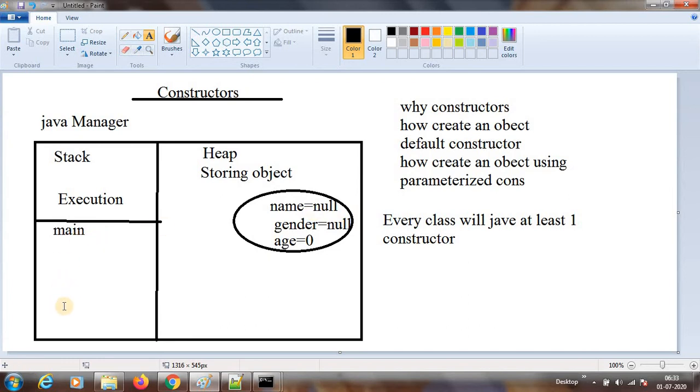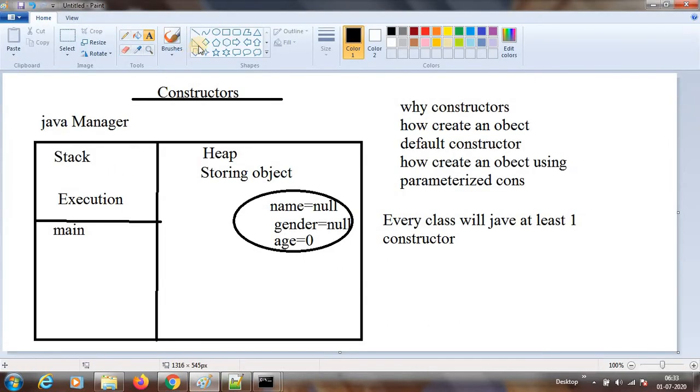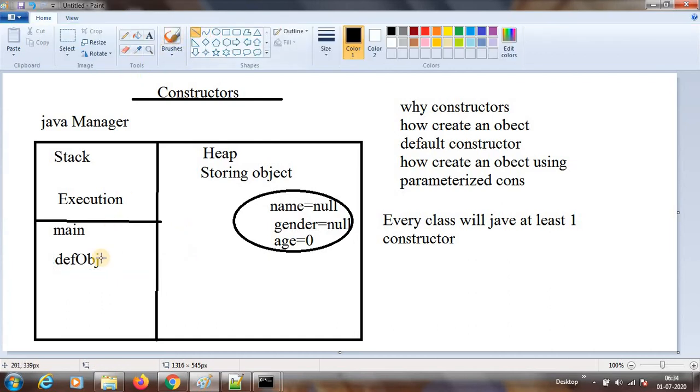Now our execution is in stack, right? How is the link between these? This reference, whatever we have, def obj, is the reference. So def obj will be a reference which is pointing to the default object. This def obj will be pointing to this object.